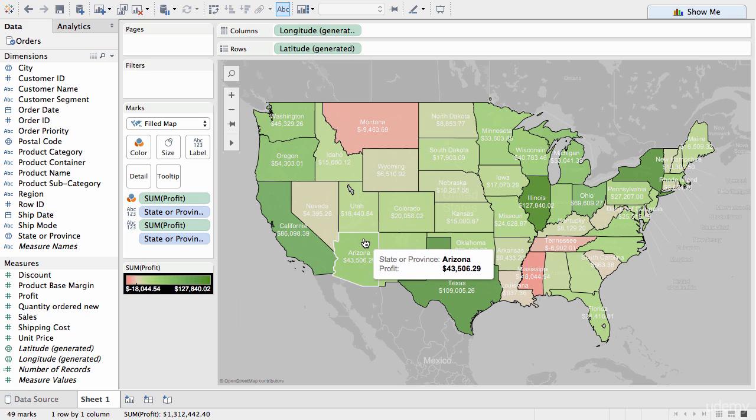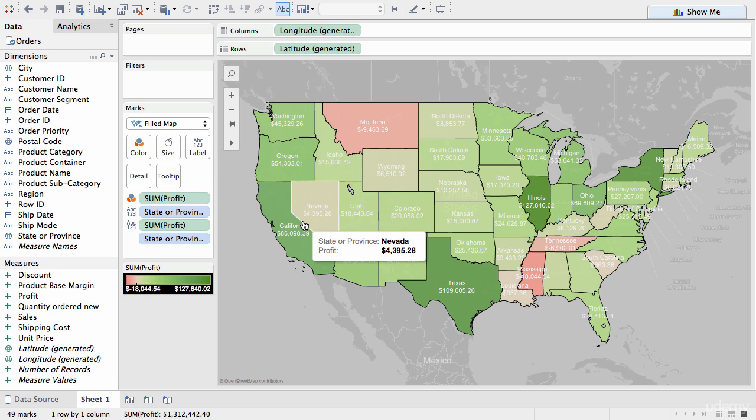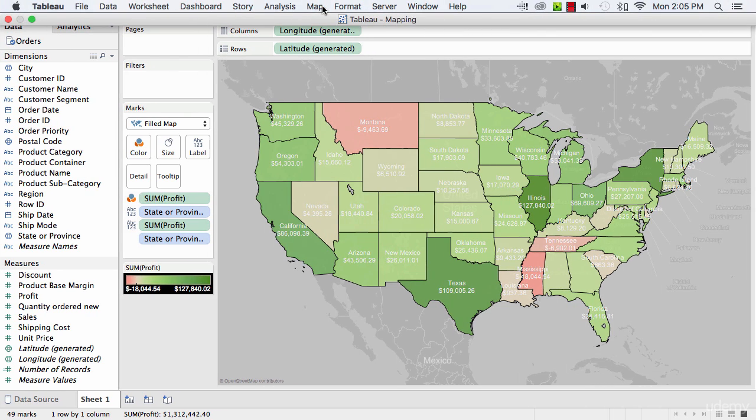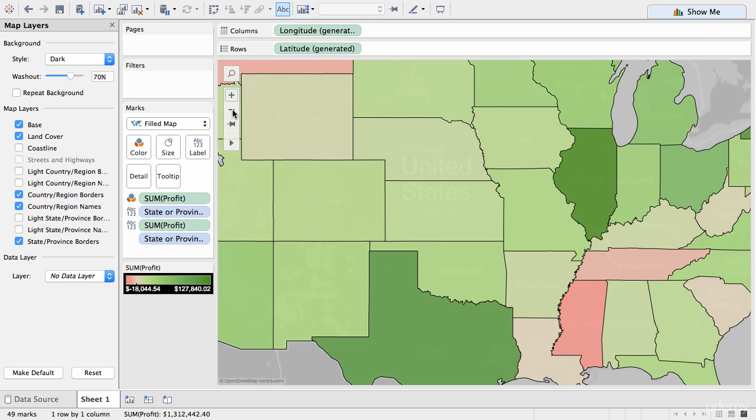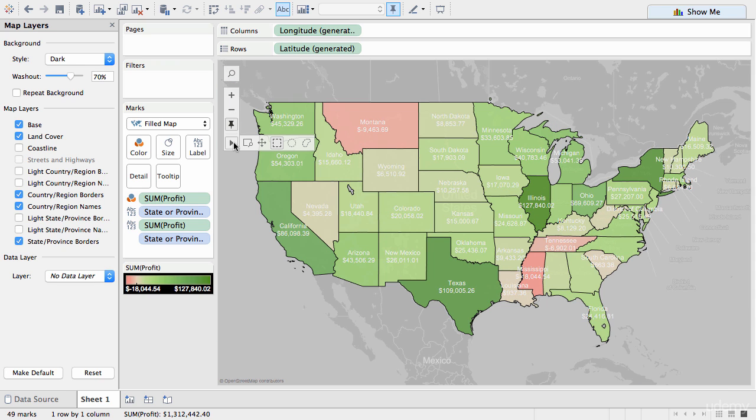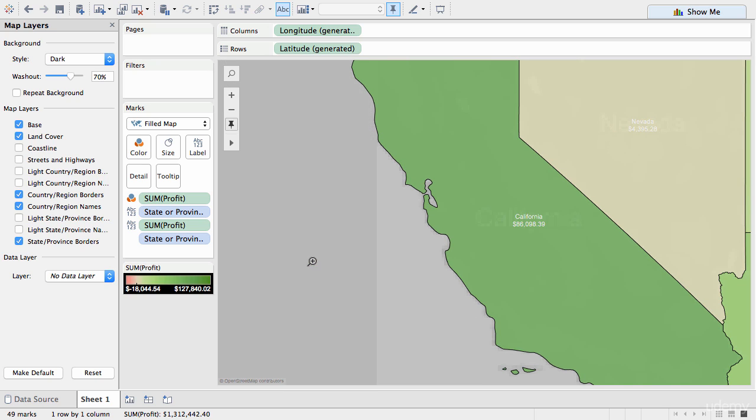In addition to changing the style through map options, we can also include different layers. This little pop-up here is a navigation. It allows you to navigate through the map, so we can zoom in and zoom out, or we can have a controlled zoom. Maybe if we want to look at California only, we can do it through this little icon.